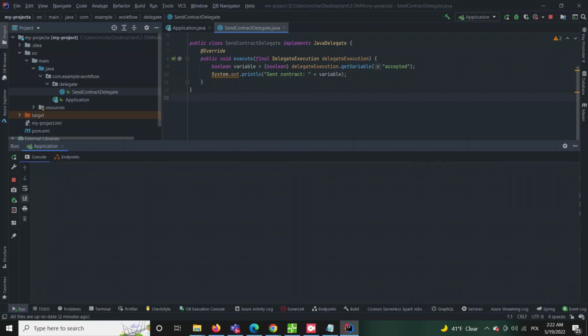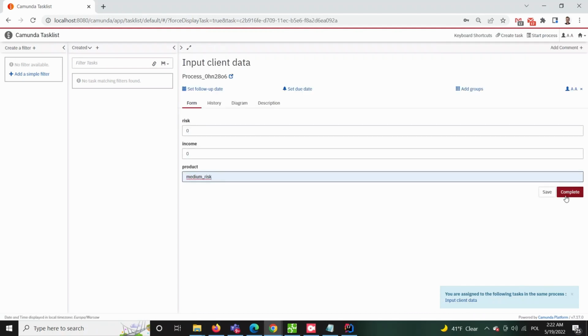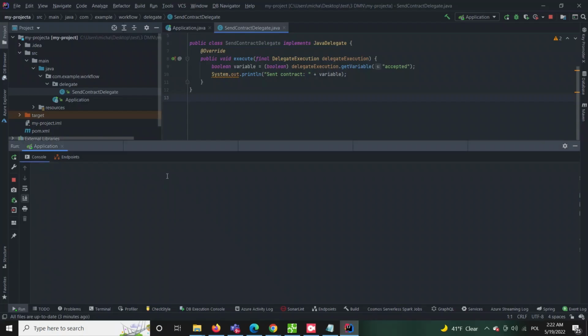Now let's try again. Although this time, let's choose a different set of data. This will not match any of the successful data sets. As we can see, nothing has happened in the console, which means that the gateway directed us in a different path, which ultimately means that the output variable was set to false. That was just a very simple example of how DMN might be implemented using the Camunda platform.